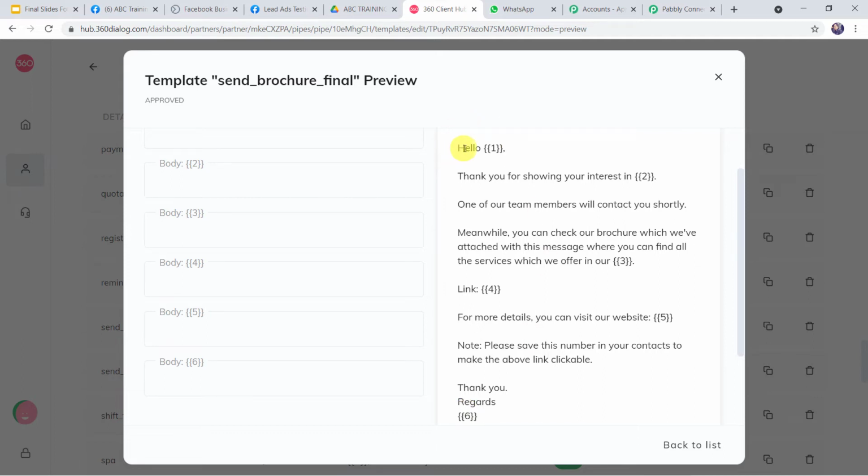For example, hello, here we want the name of the customer in the message. So the customer name is going to change. In this way, the values will be changing. Thank you for showing your interest in, here your business name is going to come. One of our team members will contact you shortly. Meanwhile, you can check our brochure which we have attached with this message, where you can find all the services which we offer in our Dog Training Center. Here you can give the brochure link or the online flyer link of your business.